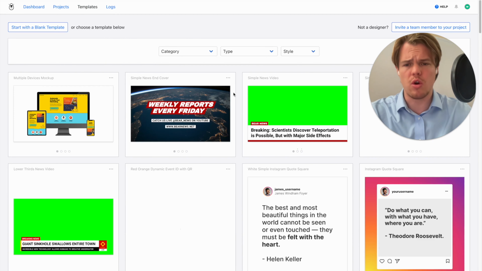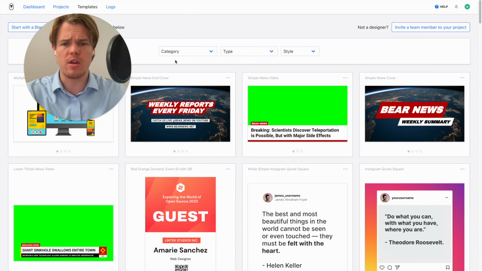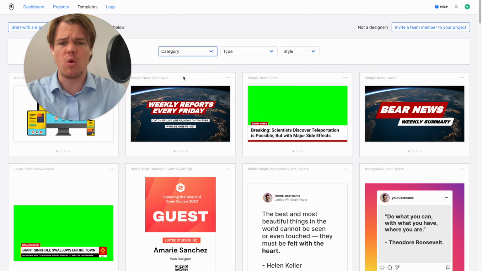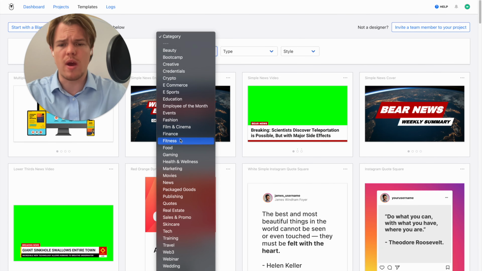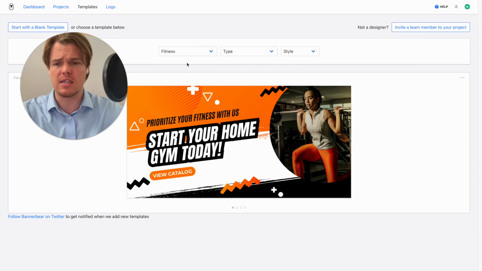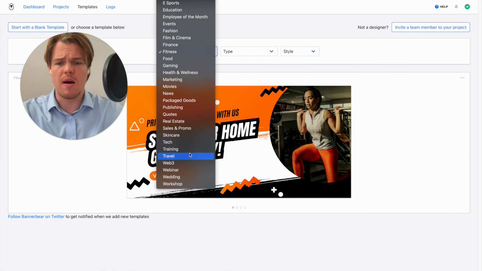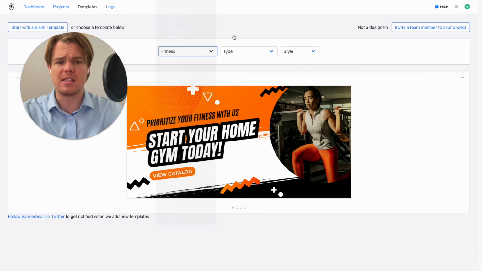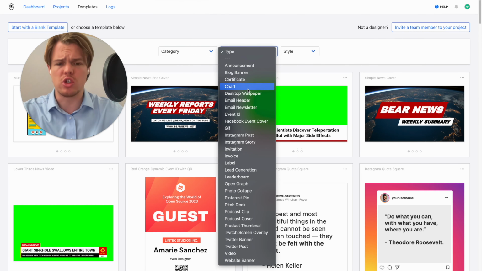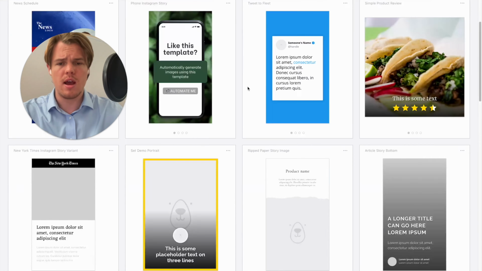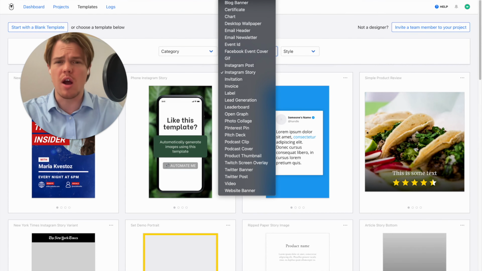So in this context, we're going to go ahead and browse the template library. From here, you're going to be able to get the categories. Maybe you have a fitness niche. Here's a nice fitness niche template. All the different templates that can be accessed, the type: blog banner, certificate, label, Instagram story, and so on. These are going to be a great starting point, and then you can obviously edit them how you want to.